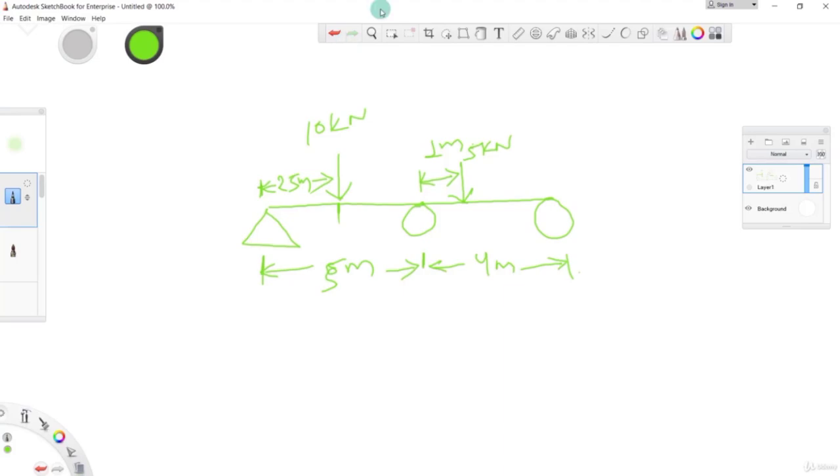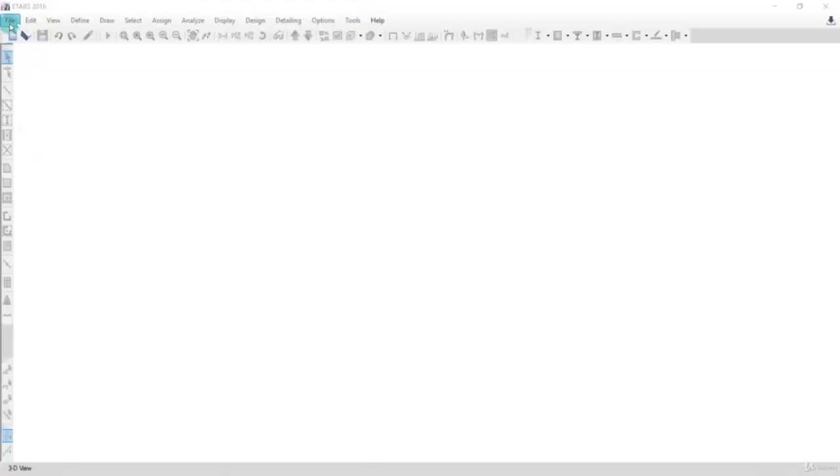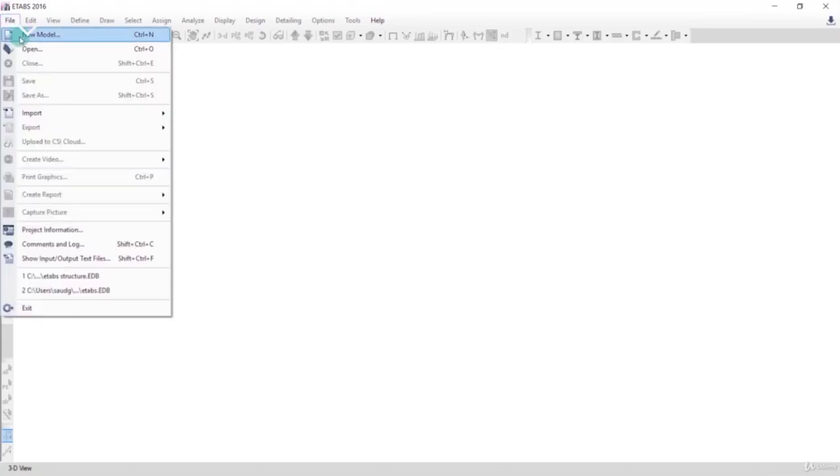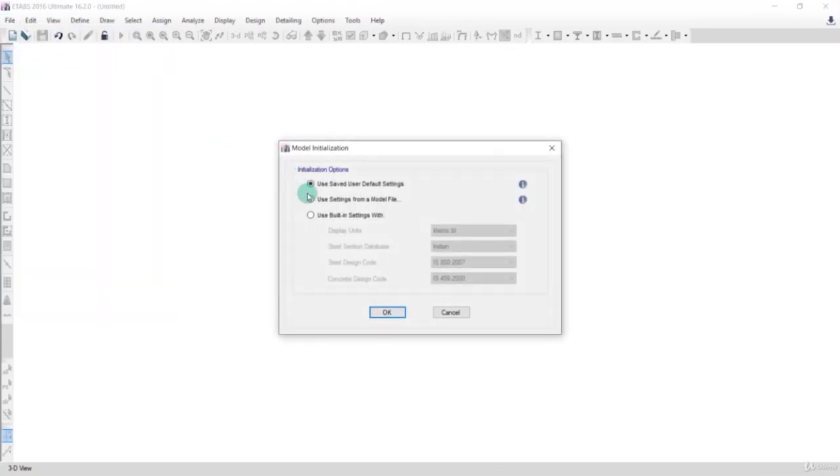Okay, so let's do it. So go to file and click on new model, and over here click on use built-in settings with. So display units, select metric SI, gives you the unit of length as meter and unit of force as kilonewton. So a US customary will give you the force in kilonewton and the length in feet and inches. So we'll go with metric SI for now.